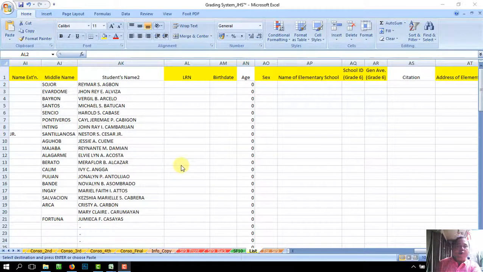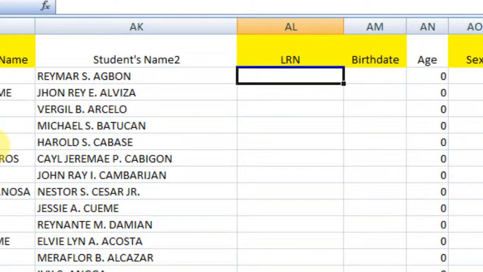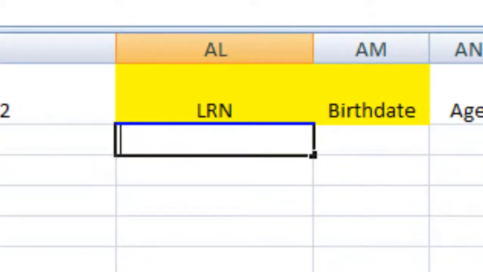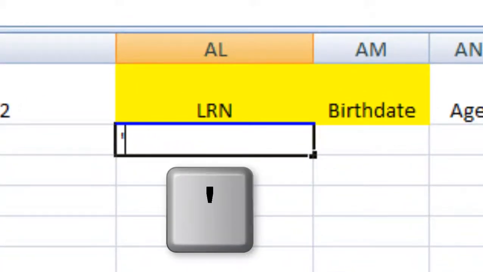Okay, so we are now done updating the names of the students. So this time around, we're going to update their LRN and birth date. As you can see here, we're going to type the LRN on this particular list of students' names. For example, if this is 12 digits, it should have an apostrophe first before typing the 12 digits.